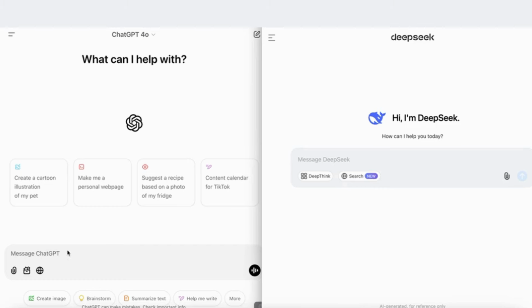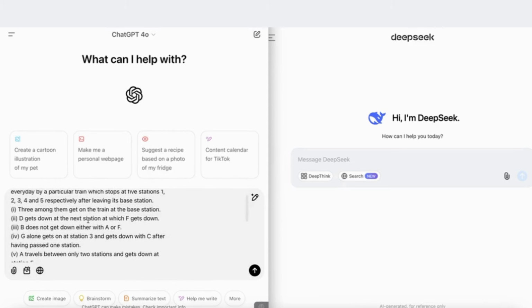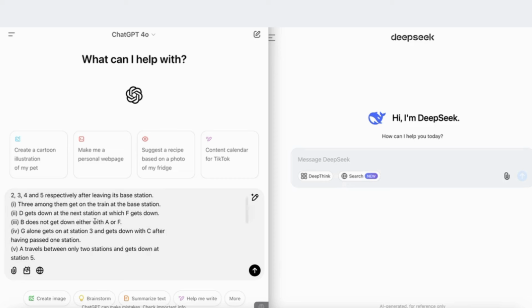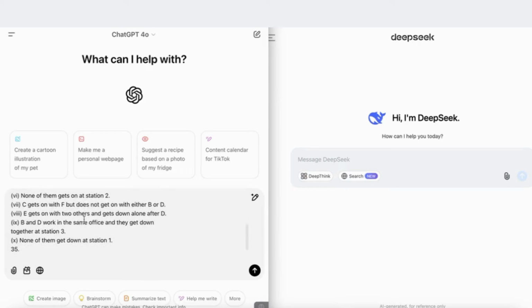And because I'm using a basic comparison between the models, I'll just be focusing on comparing the main models for each one. So I'm going to insert the prompt here, and this prompt says, A, B, C, D, E, F, and G are 7 people who travel to office every day by a particular train, which stops at 5 stations, 1, 2, 3, 4, 5 respectively, after leaving its base station.